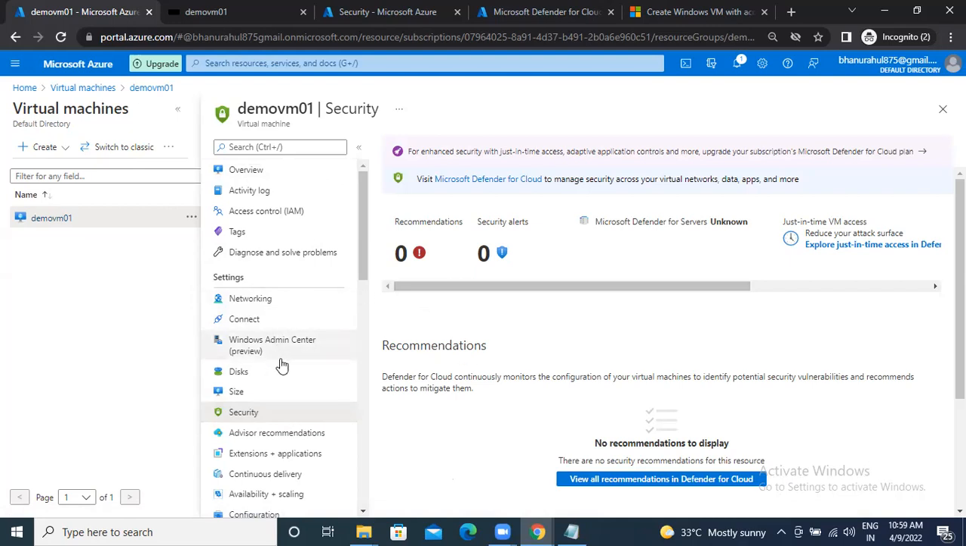It's not only for the VM level; it gives these recommendations for your entire Azure resources. But currently, what you are seeing is only for the specific VM. So this way, if you go to each VM, you can see these recommendations from the security tab.